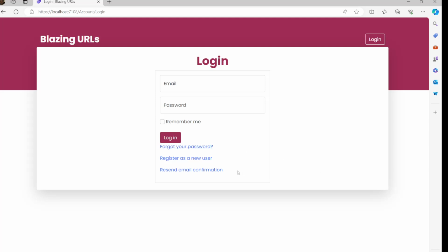All right, now let's remove all these three things. We'll have this register as a new user. So let's move this login to the right and this register as a new user on the left. All right, and then this thing, let's not use these floating labels. We'll use simple form-control text boxes.